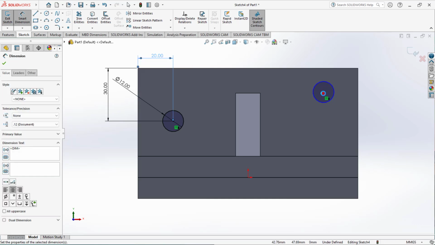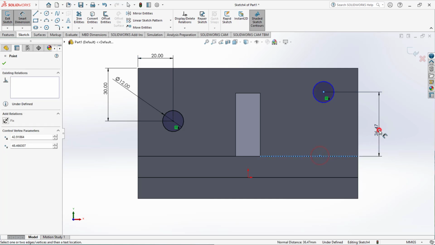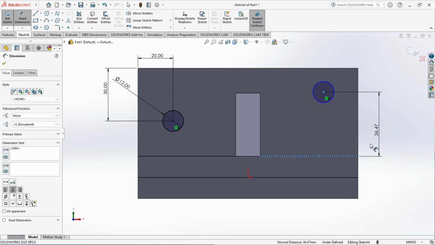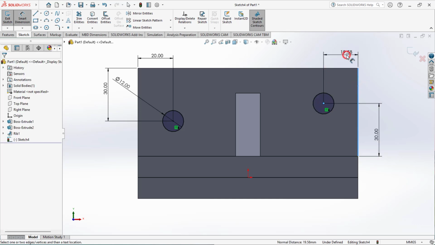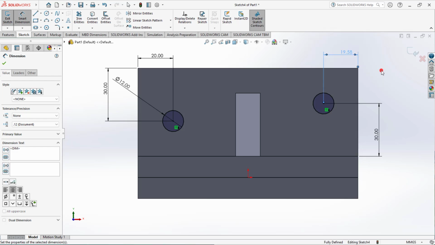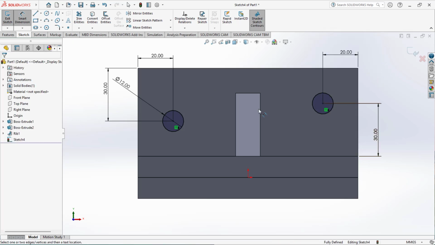Repeat the same for the second circle, 30 millimeters vertically from the connecting edge and 20 millimeters horizontally from this edge. Once all these dimensions are applied, the sketch should now be fully defined.